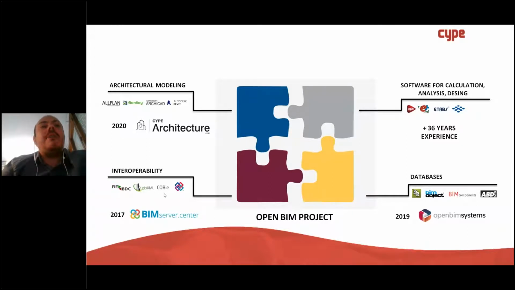We need to have interoperability between these applications using Open BIM or open formats, IFC, for example, BC3, using in this case the platform that we have on the cloud that is called BIM Server Center. And then if we need, we can add objects to our project. In this case, we have some products under the brand of Open BIM systems. Today we will be talking about this little guy here, that is CYPE Architecture.